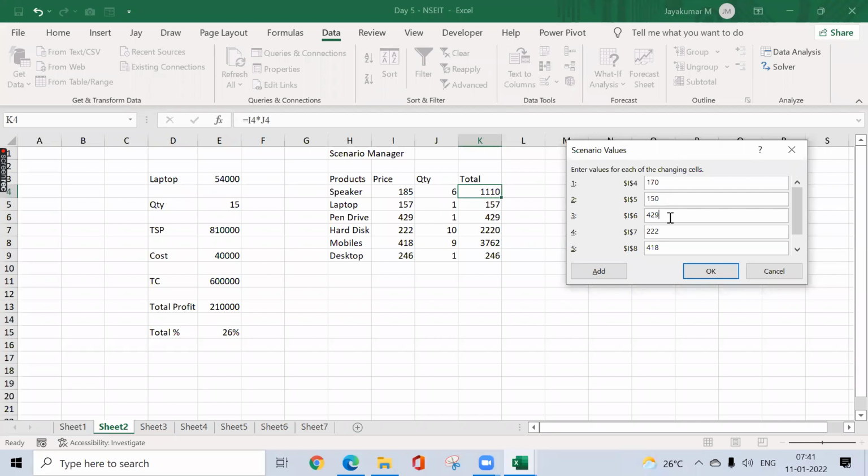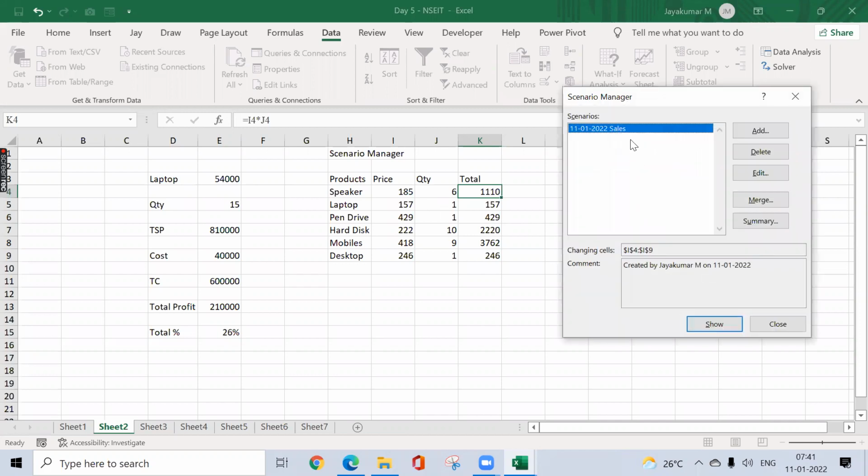And then the pen drive value is 429. I'm going with 420. And then the hard disk value, I'm going to change randomly here, with 220. And then 420. So what is the actual price and what have I sold? 240. This is what I have done, and I'm going to click OK here. So I have changed all the scenarios here properly. And now you can see this is my total sale value which is stored in this one.